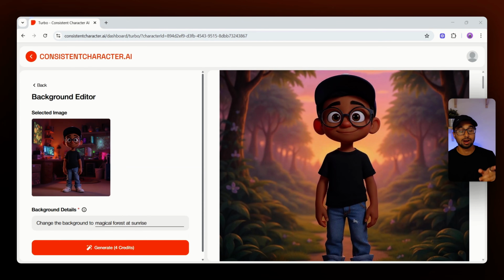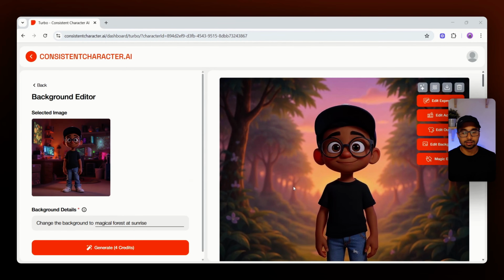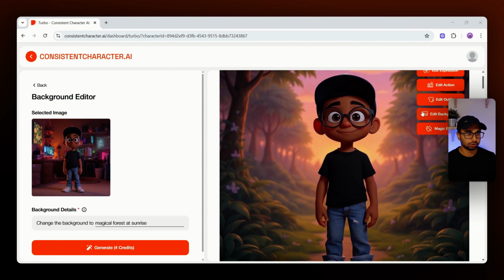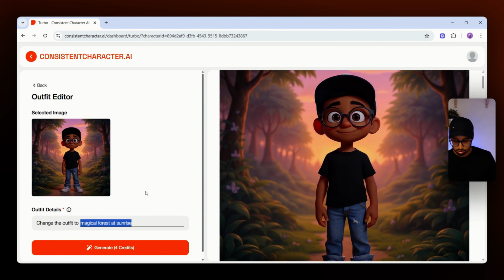I want to show you one last thing here in the Character Turbo, which is generating text on the image. I'm going to show this to you with this edit outfit. It'll also work if you want to add text in the background, you can do it with edit background. So there are multiple ways to approach this. So let's change the outfit to black shirt with courage written in bold white text.